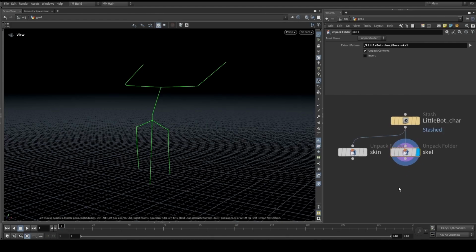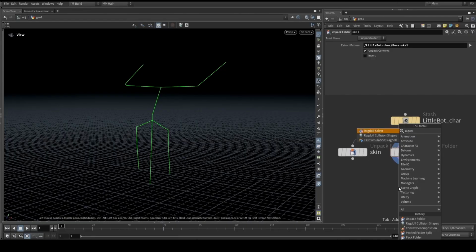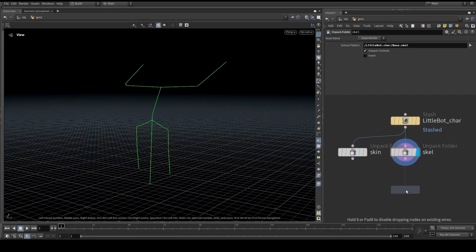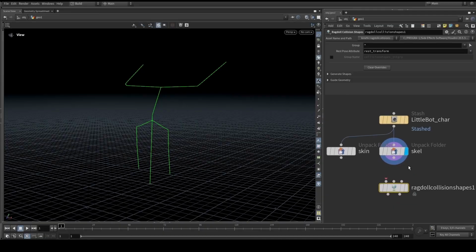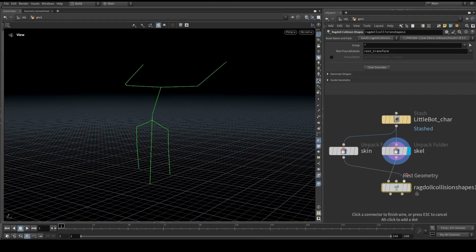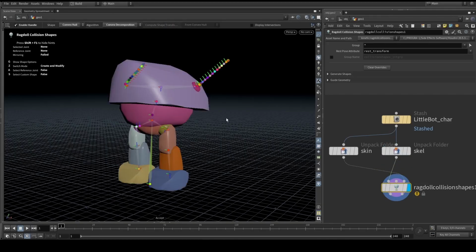So first things first, let's get the shapes going and see how we can get those to behave and look nice. I have the Ragdoll Collision Shapes SOP here. This has been around since H20, I think, and even before that, but H20 got a nice revamp. There's nothing new in here for 20.5, or nothing of interest for us right now, at least. I'm just going to plug the skeleton and the rest geometry into the proper inputs and go into the state. And straight from the bat, we see we've got something that looks pretty good.